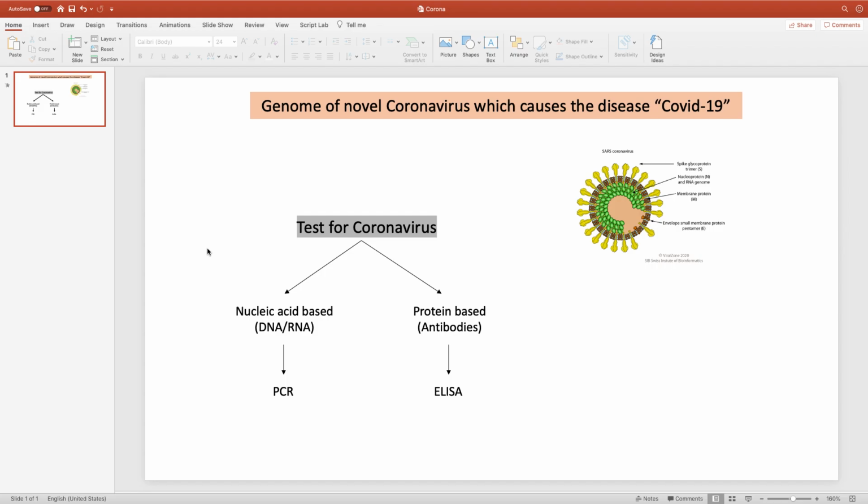Talk about two things. One is the genome of the novel coronavirus, which causes the disease COVID-19, and two, the test for the coronavirus. COVID-19 is actually coronavirus disease 2019. All right, so the test for the coronavirus, I'm going to mainly focus on the nucleic acid-based test, which is RNA or DNA, and the technique that's used for this test is called PCR.